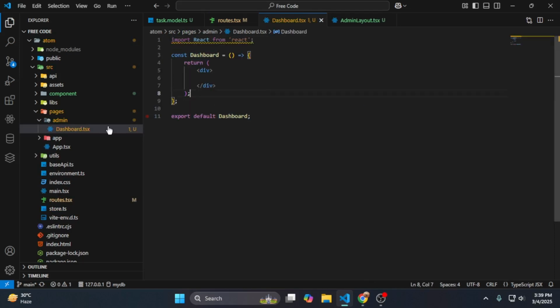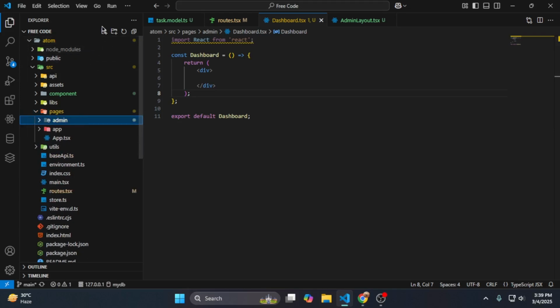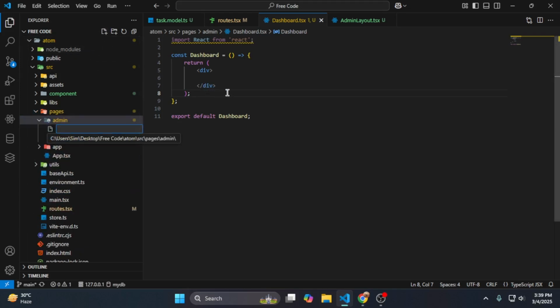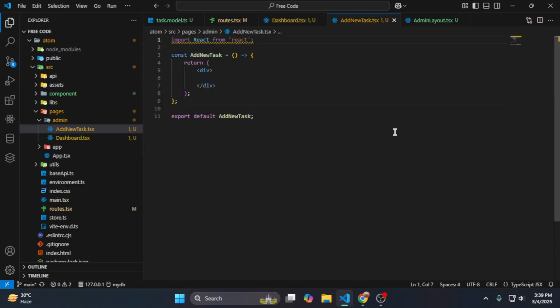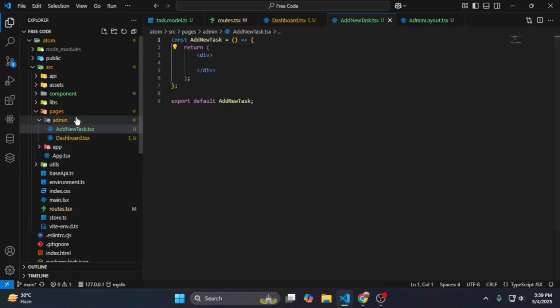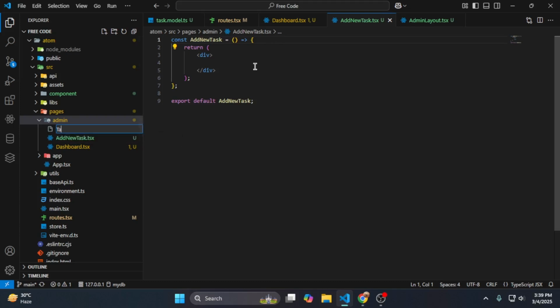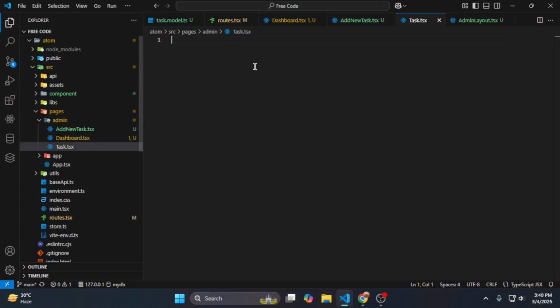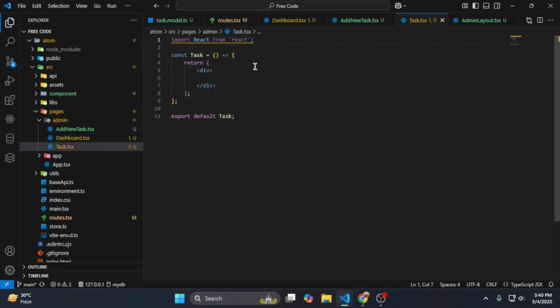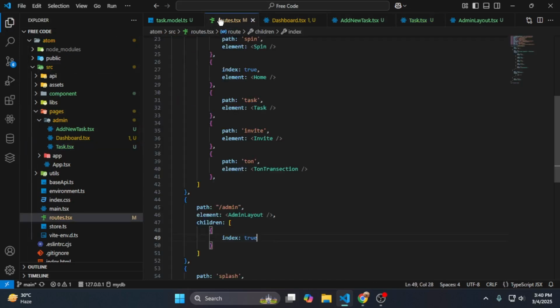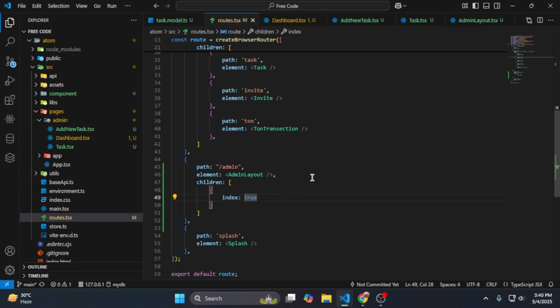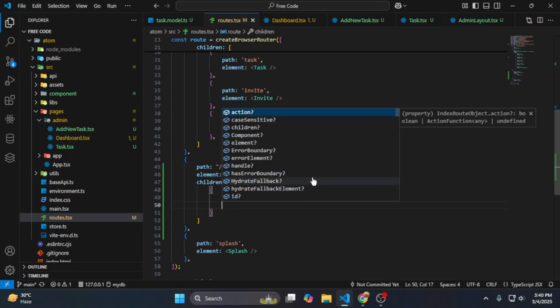Then I can create something like a task management system, or okay, just add new task.tsx. Now here I need to type rsc. Then I can create another page, something like task.tsx rsc. So here I created 3 new pages, so I need to add those pages to the routes so I can access them.